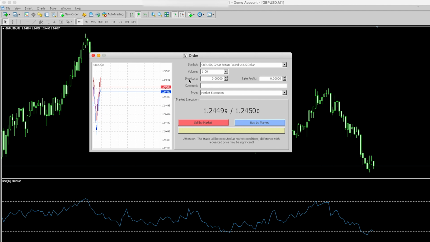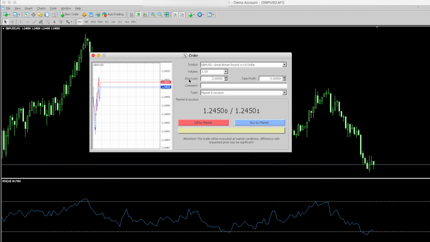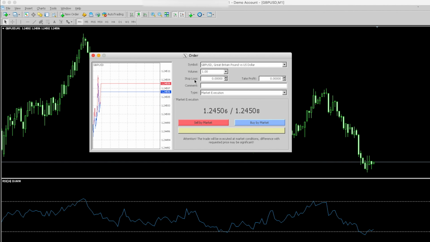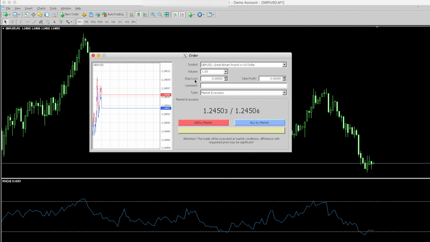Next up we have stop loss. This is where you wish to close a trade when a trade goes against you. Very useful at all times. It automatically closes a trade for you, even when you're not on the charts.